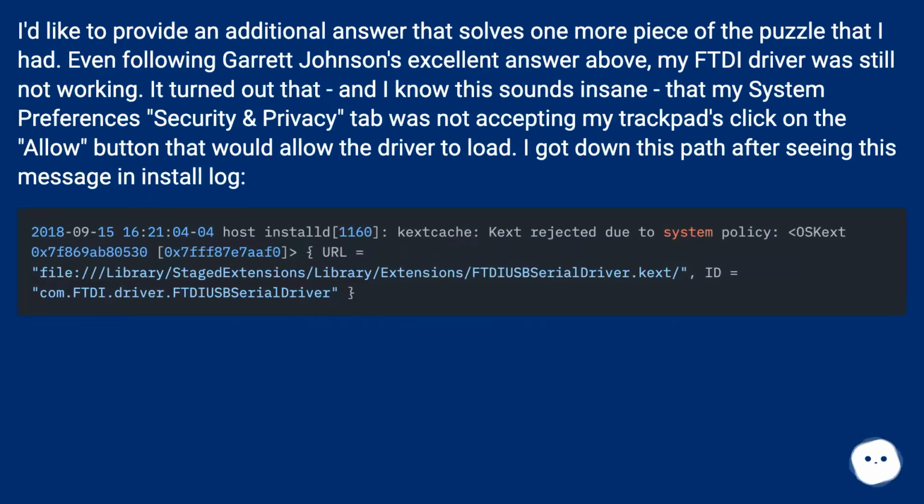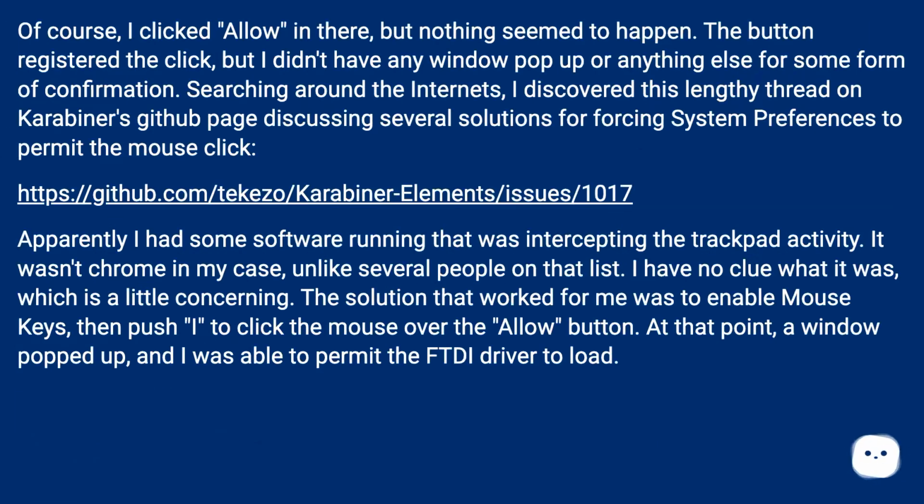I'd like to provide an additional answer that solves one more piece of the puzzle that I had. Even following the excellent answer above, my FTDI driver was still not working. It turned out that, and I know this sounds insane, my System Preferences, Security and Privacy tab was not accepting my trackpad's click on the Allow button that would allow the driver to load. I got down this path after seeing this message in the install log. Of course, I clicked Allow in there, but nothing seemed to happen. The button registered the click, but I didn't have any window pop up or anything else for some form of confirmation.